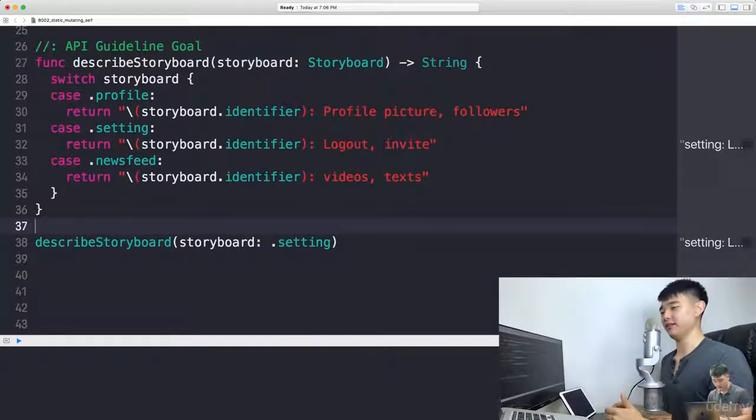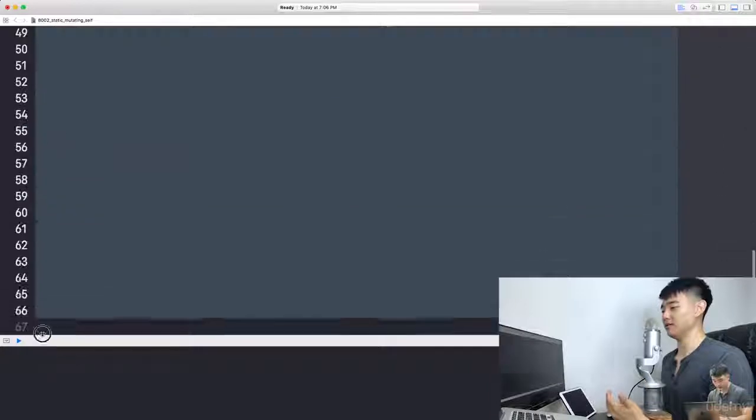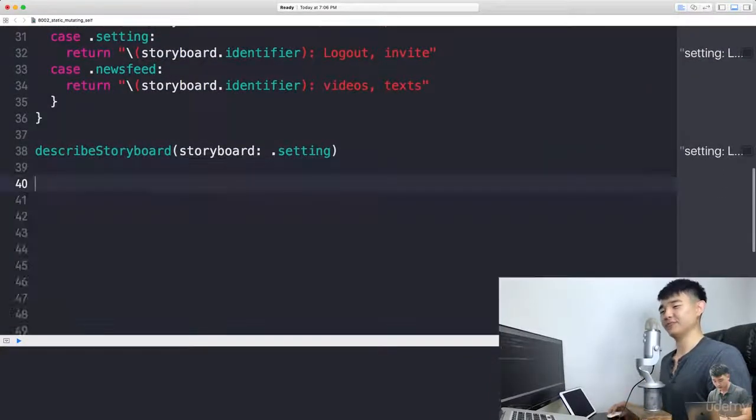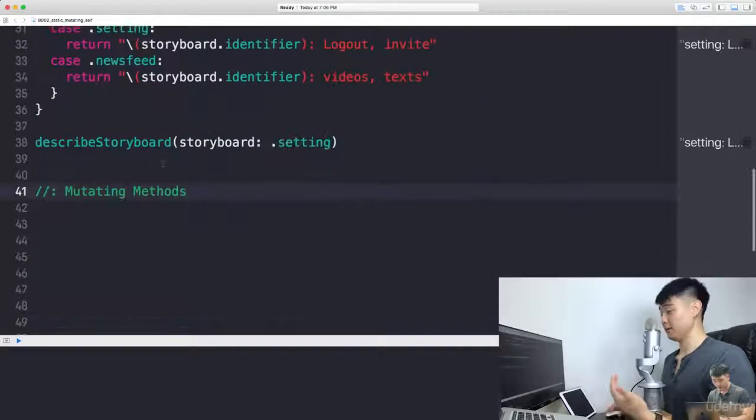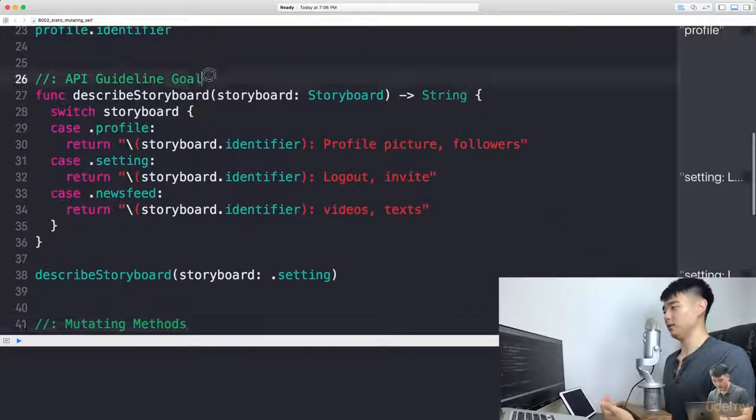But now we're just getting started. I think there will be about 200 lines of code in this lesson. So let's keep learning. We talked about the design API goal, and I'm going to keep coming back to this goal more and more.